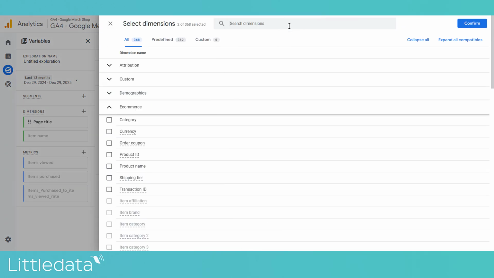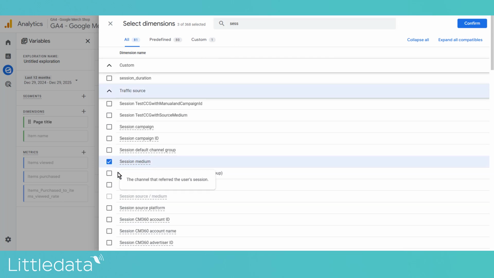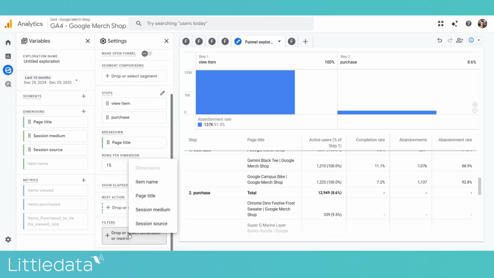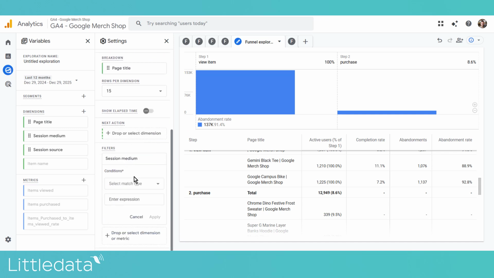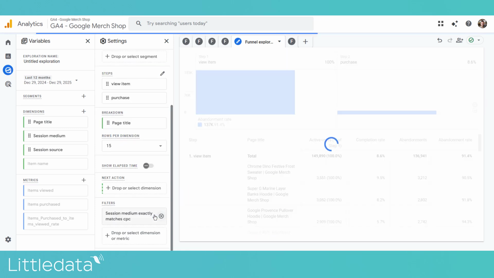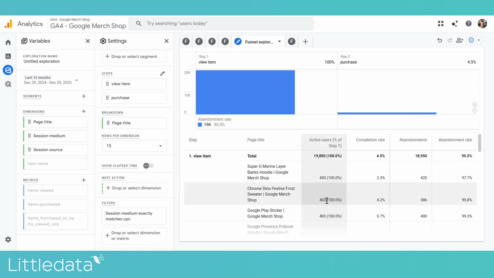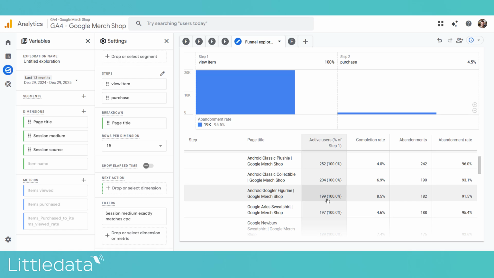Now, if you wanted to drill deeper into this report, you can say session medium has to be, for example, CPC, and then you're going to see how your paid campaigns perform when it comes to user conversion rate versus just every traffic source out there.